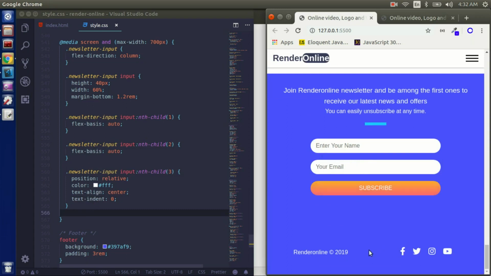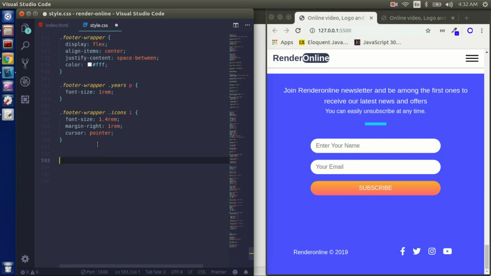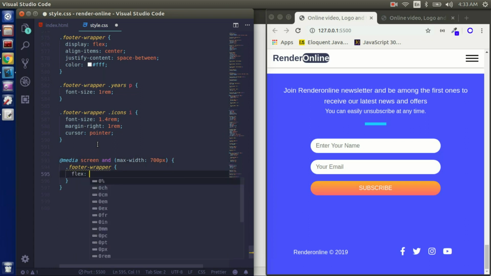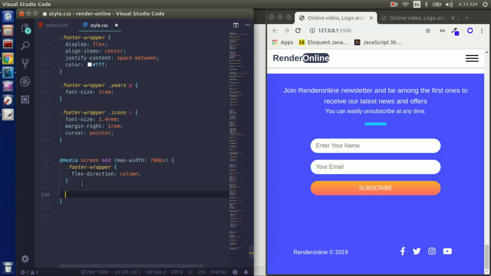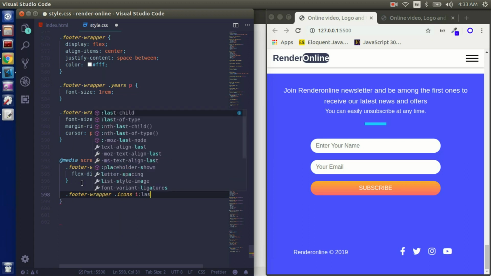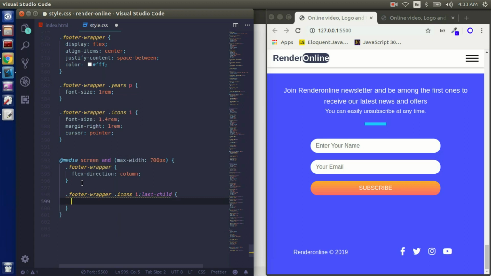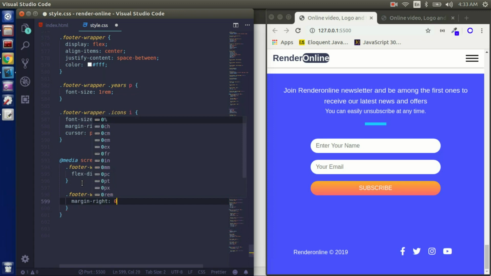Let's change the footer to make it vertical. All right, so very bottom. Let's open the media screen and max width to 700 pixels. And what we need to do is footer-wrapper and change the flex direction to column and footer-wrapper.icons and select the last child. Reset the margin right to 0. There we go.